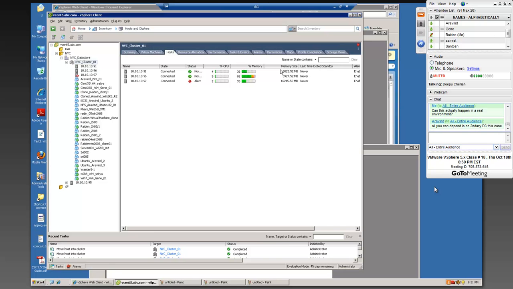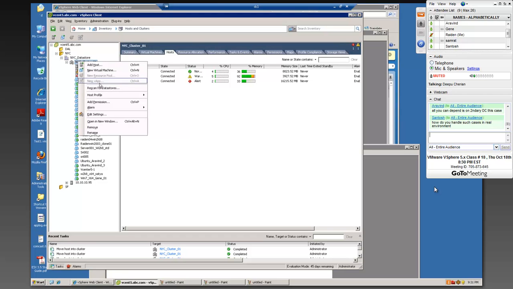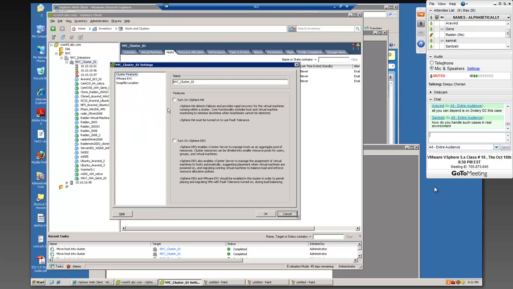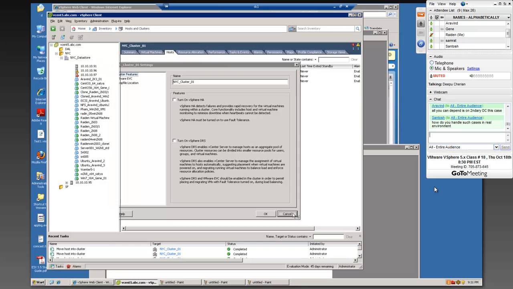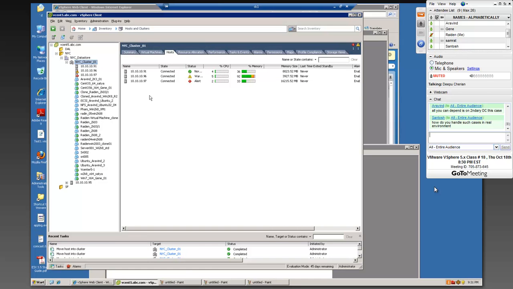Can this actually happen in a real environment? Sure, yeah, it has happened in our environments many times. That is why VMware has this clustering technology, and that is where this technology called HA is going to kick in. I'm going to explain that now. HA is for that purpose. vSphere HA detects failures and provides rapid recovery for virtual machines running within a cluster. So that is what we're going to look into. So clustering, that is the importance of clustering.